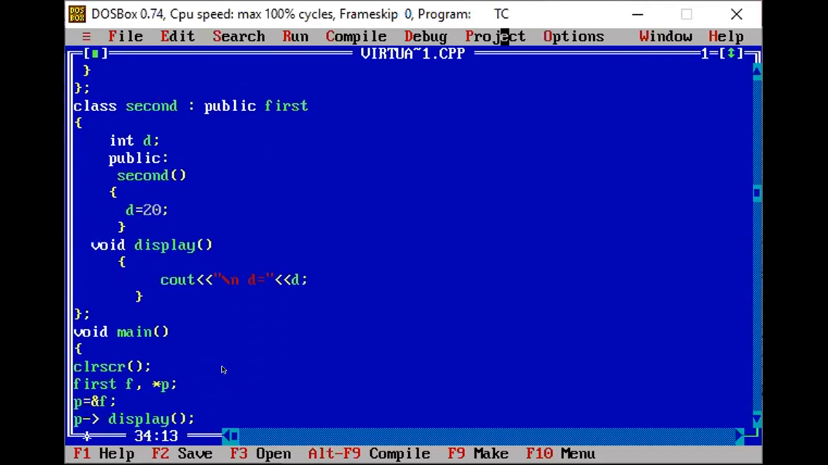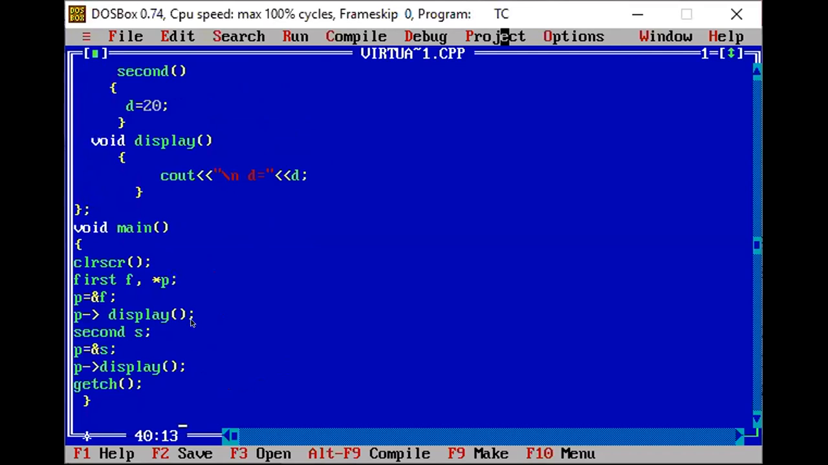Cout. Void main function, clear screen. First f object I'm creating, the first class object. Then I'm creating a pointer p. After creating the pointer, p is equal to ampersand f I'm saying, and p arrow display I'm using. P arrow display means it will display the first class object using the p pointer. Next, second object I have created. P is equal to ampersand s, p arrow display I'm saying. Then it will display the second class object. Same thing it is doing.